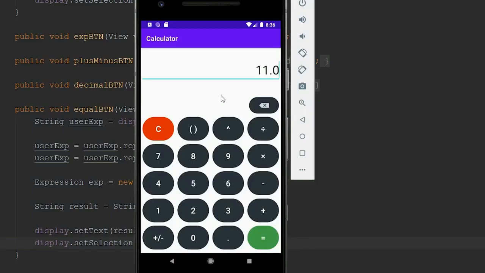What I was thinking is maybe adding a little settings tab up here and allowing the user to possibly change the theme or maybe change the colors of the buttons so they can make the calculator a little bit more of their own.